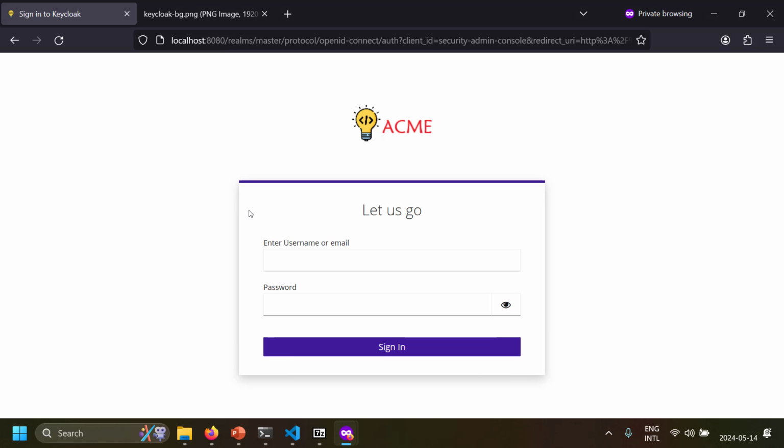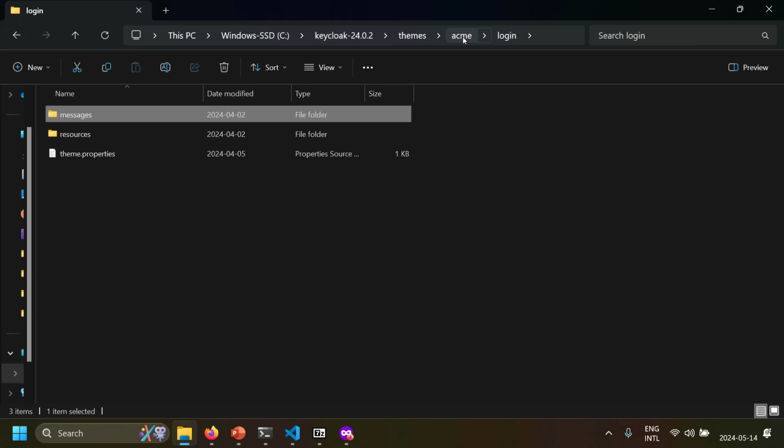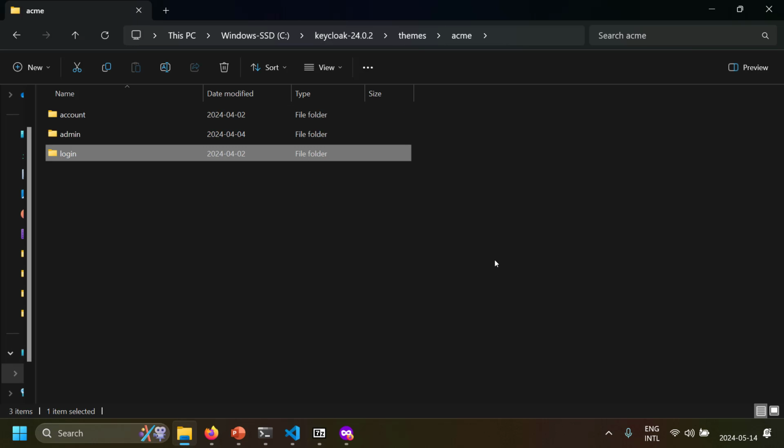Alright, in summary, by changing the images, by changing the CSS, and by changing the variables of the text in this HTML page, you can customize the look of your Keycloak login screen. The same way, we can even change the look of the admin theme and account theme. So let's try to customize the account theme.